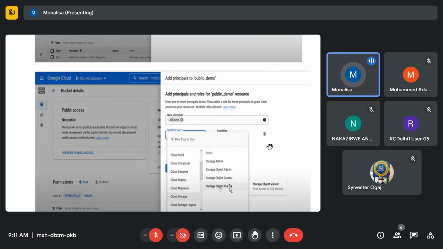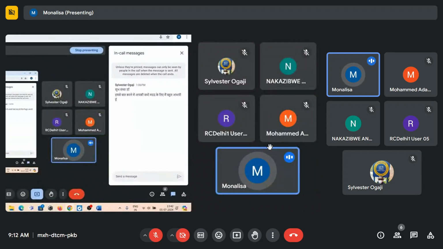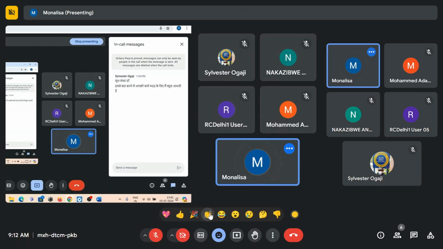Whenever you click upon this and click upon save, that means to all the users you have made them the storage object viewer. That means they can access and view what you have stored, what applications you have made, what files you have made in the cloud. Okay, so this is the way by which you can do all these things. But these things can be done only once you enable your billing account, then everything can be done.